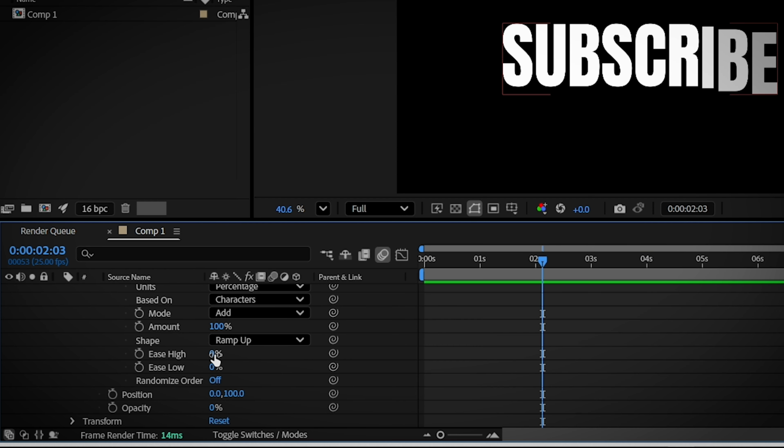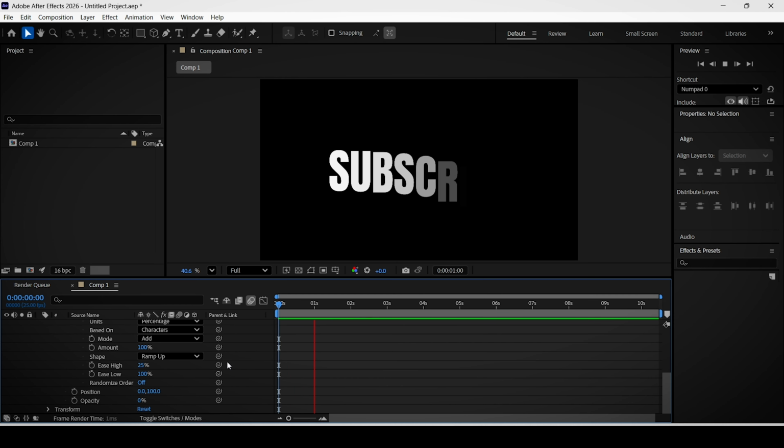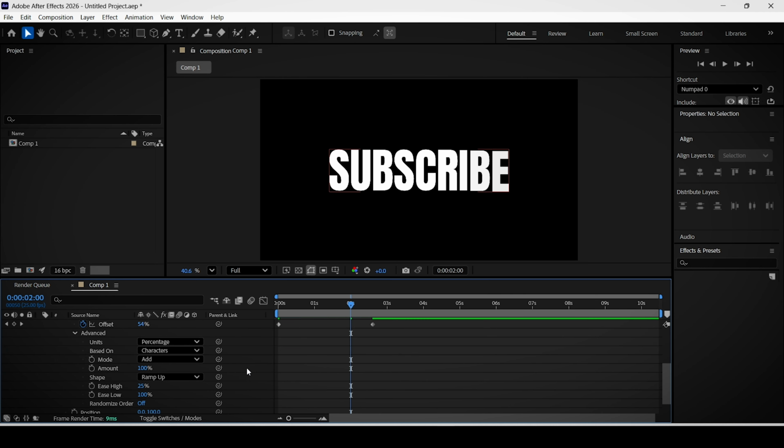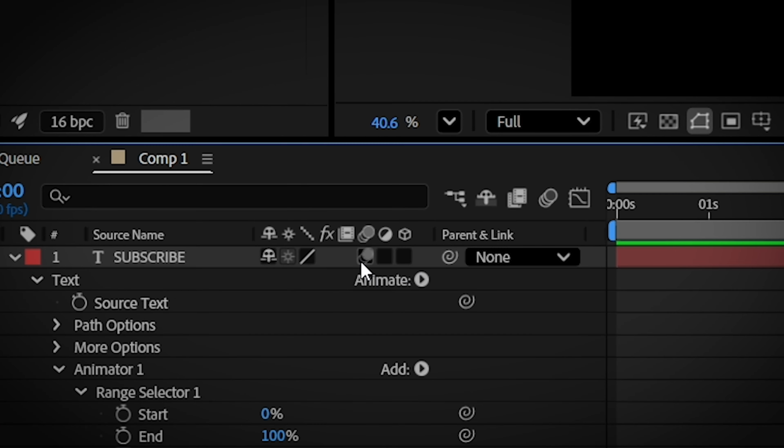We need to change the ease high value to 25% or 30% and the ease low value to 100% to get that extra smoothness. And if you want, of course, you can go up and activate the motion blur.